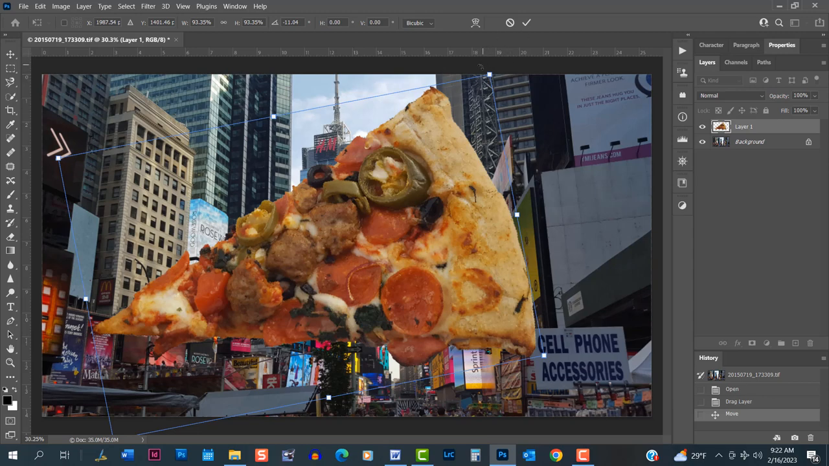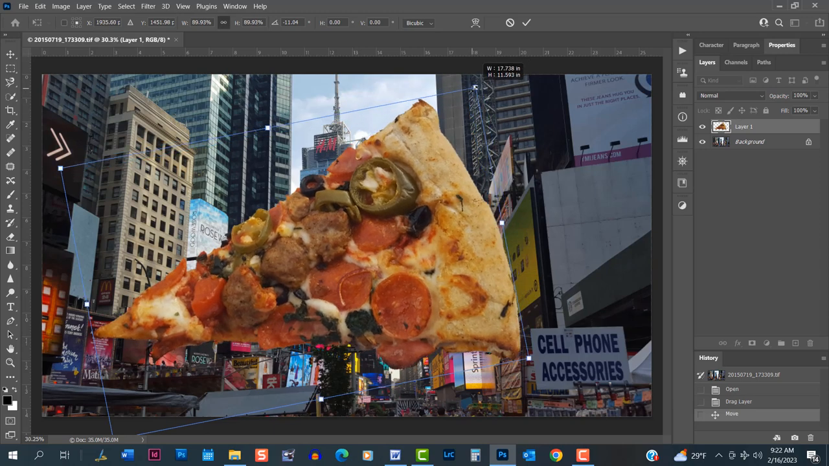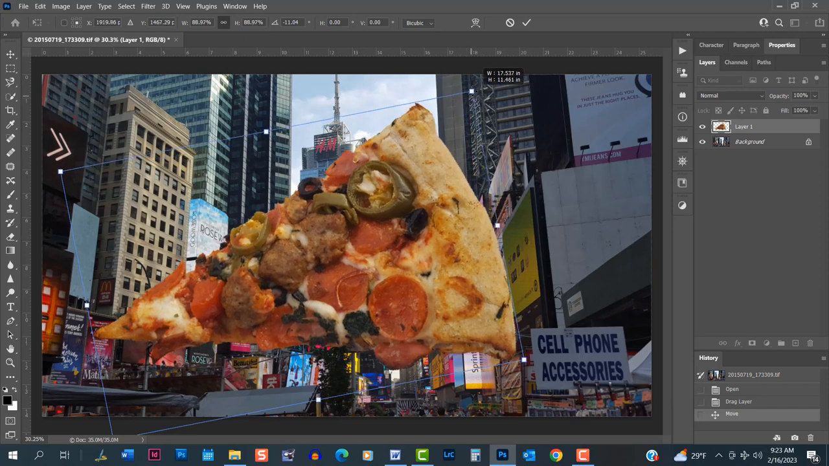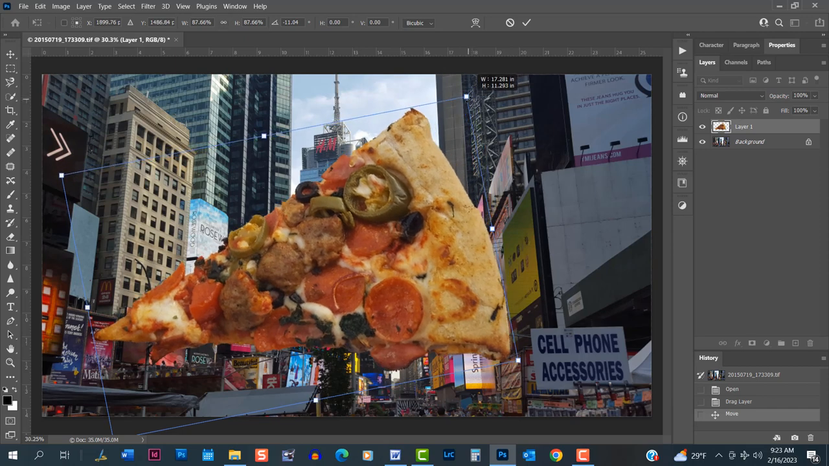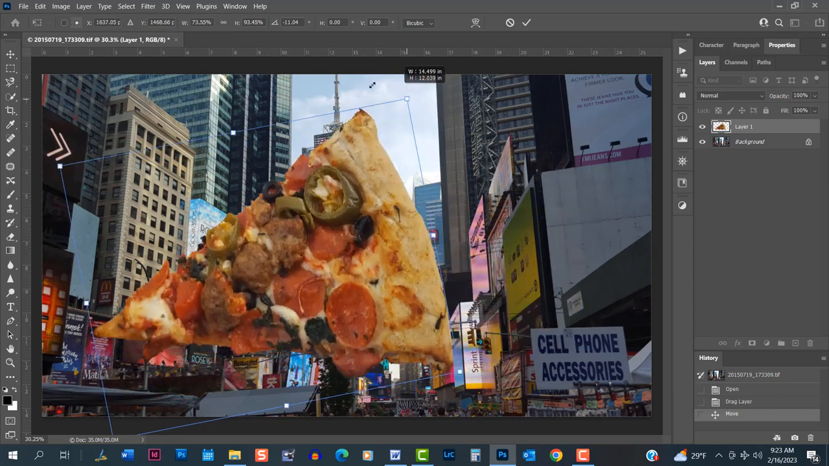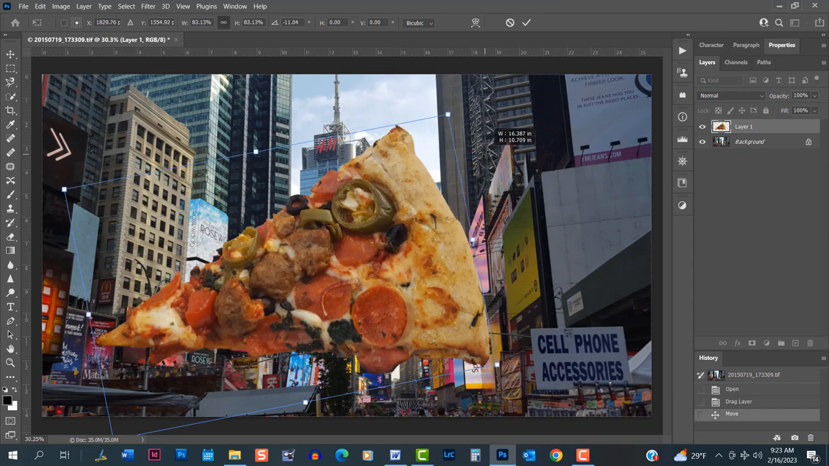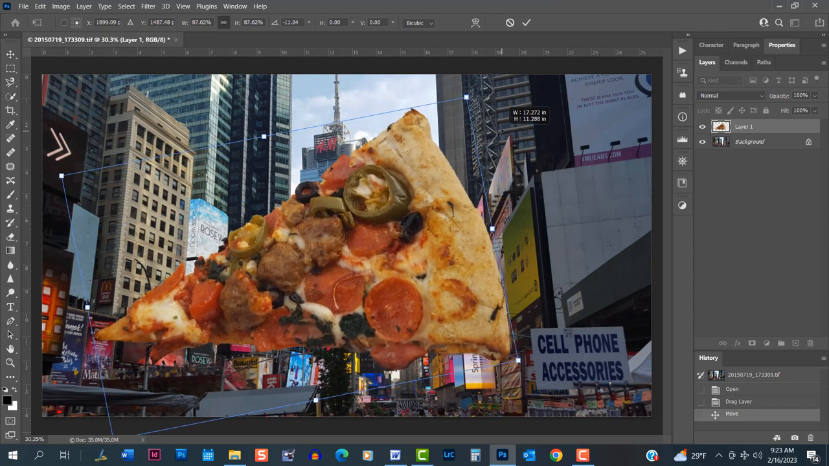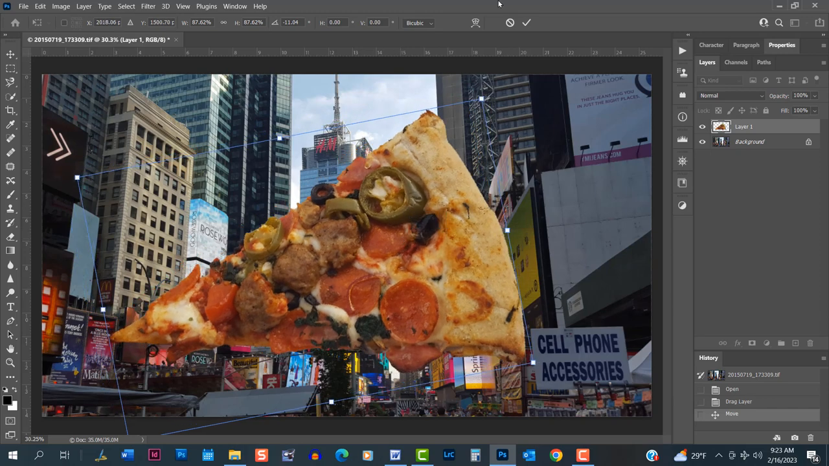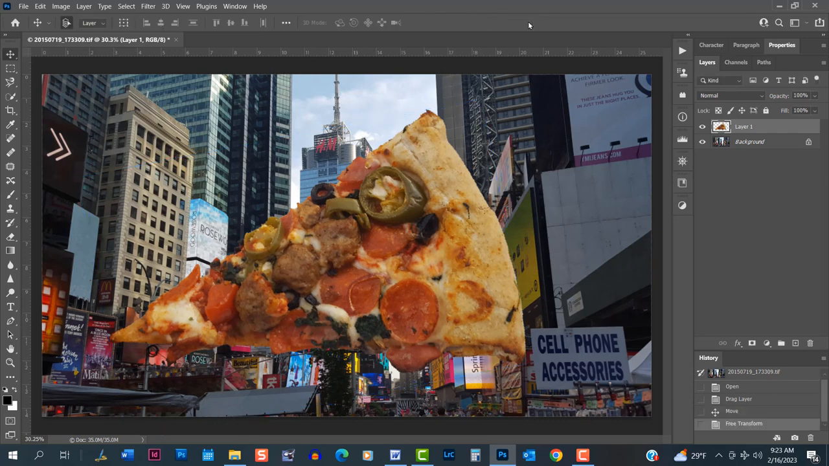So it may be just a little smaller, holding down Shift before we drag it from the corner. We drag from the corners, not from the sides. If you don't hold down Shift, the whole thing can just go any direction you want. Holding down Shift and dragging keeps the proportions of the image that you brought over. So now we're going to come up. I could say I don't want it, or yes, I do want it. So I'm going to click right there. And now we have a pizza on top of New York City.